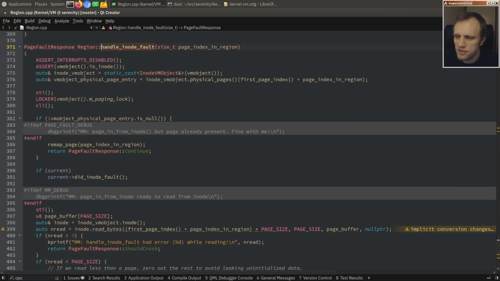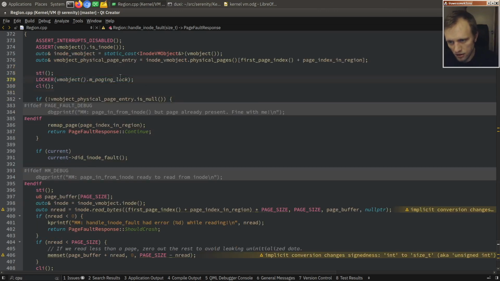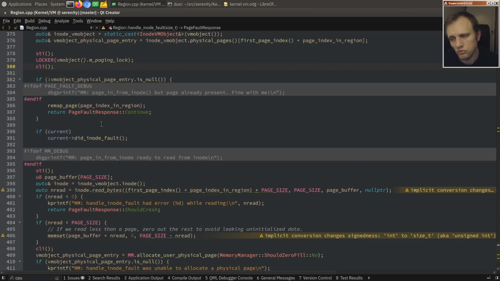And when we handle an inode fault, the first thing we want to do is take the paging lock of the VM object, because multiple processes can use the same inode VM object, right? So we've got to take a lock here. I don't like this code, but this is what it looks like right now. So we'll block here until we can get the lock. This means that we are the only people modifying this VM object at the moment.